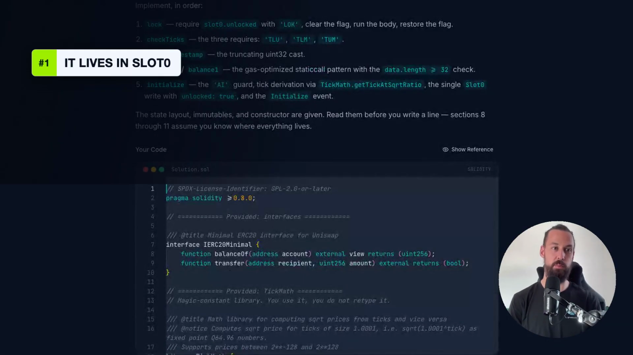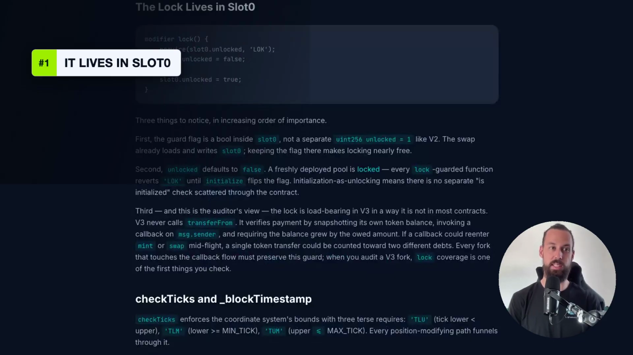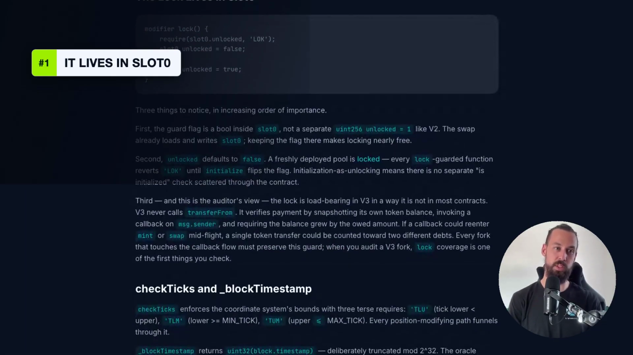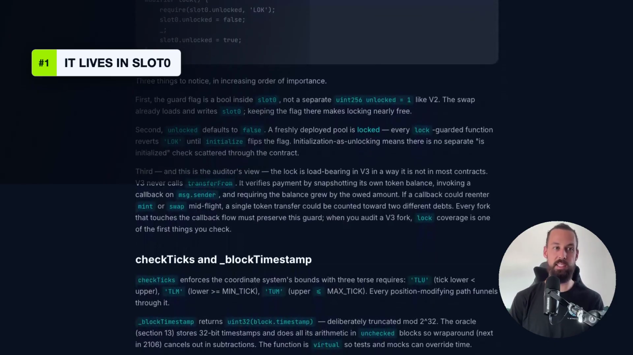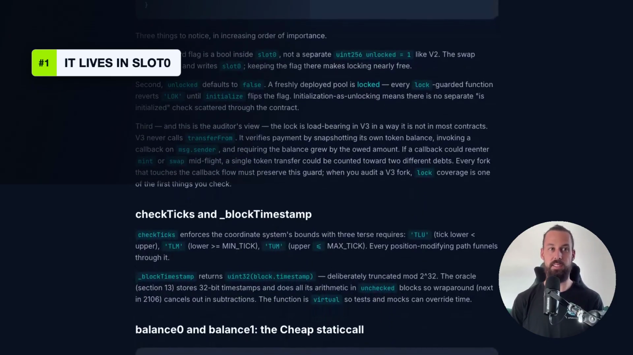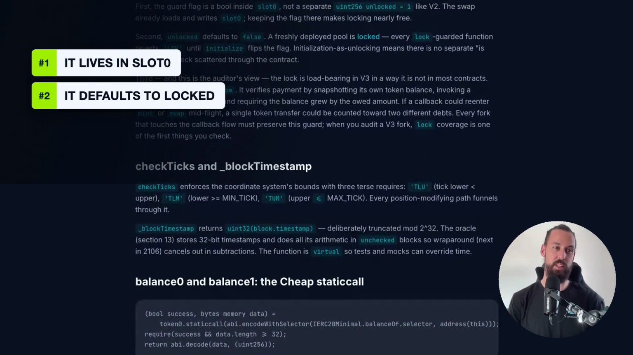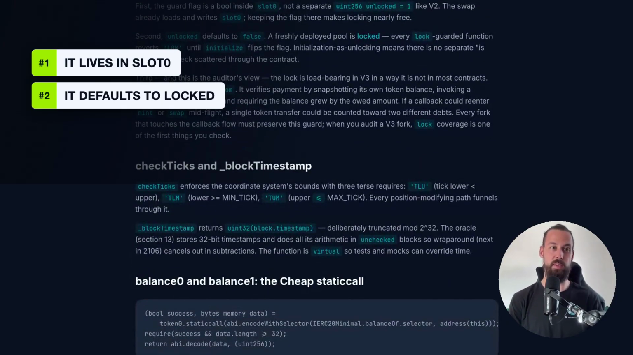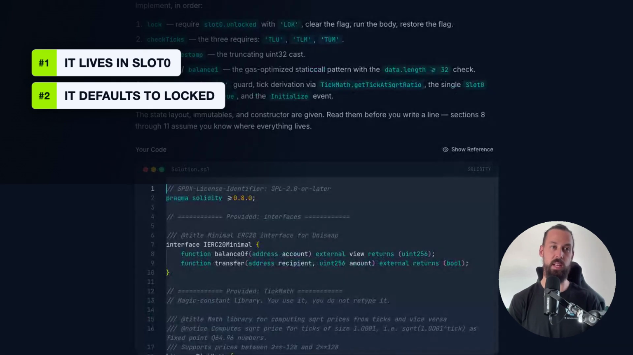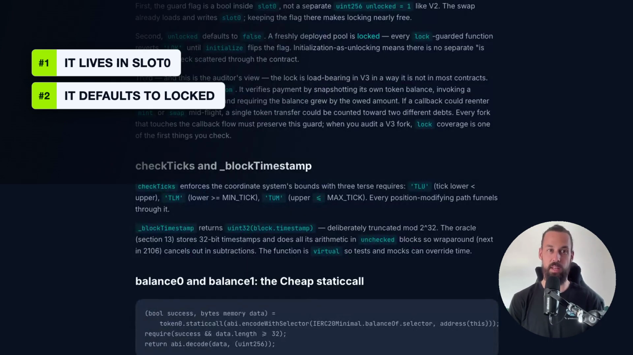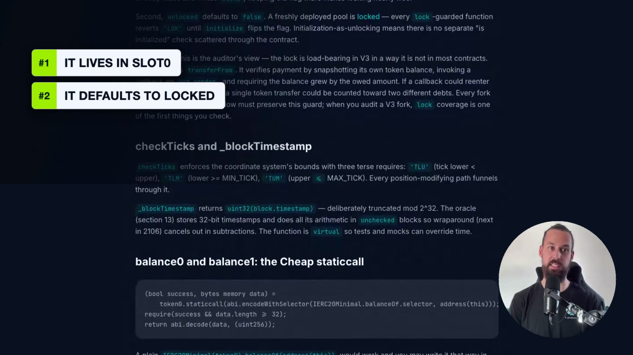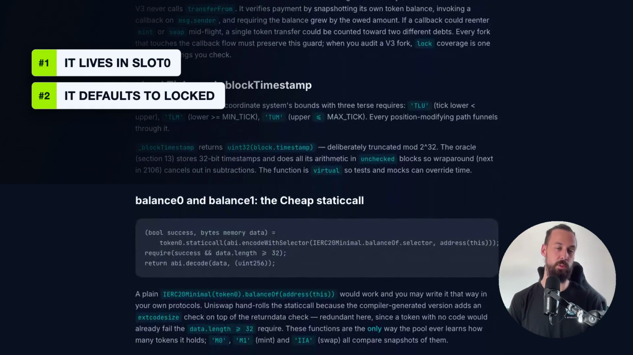First, the flag is a bool inside slot 0, not a separate storage variable like V2 used. The swap is already loading and writing that slot, so keeping the flag there makes locking nearly free. Second, unlock defaults to false, so a freshly deployed pool is locked. Every guarded function reverses until initialize flips it. Initialization is unlocking, which means there's no separate is-this-initialized checks scattered through the contract.